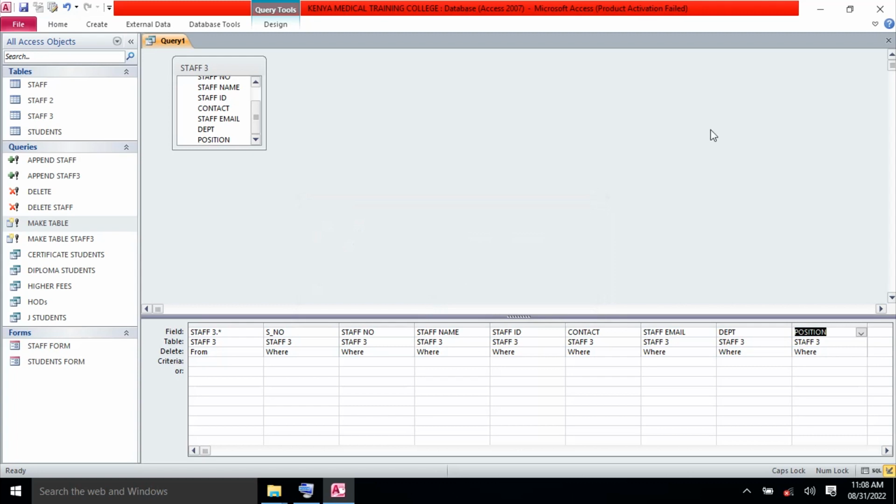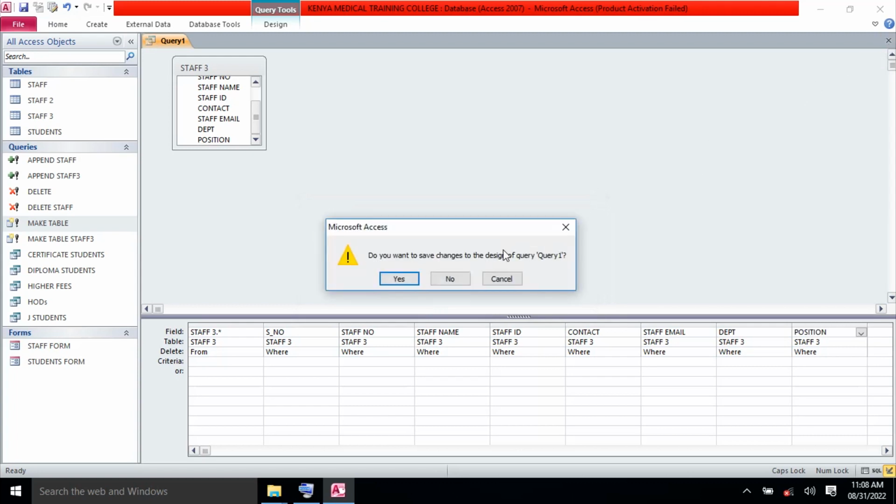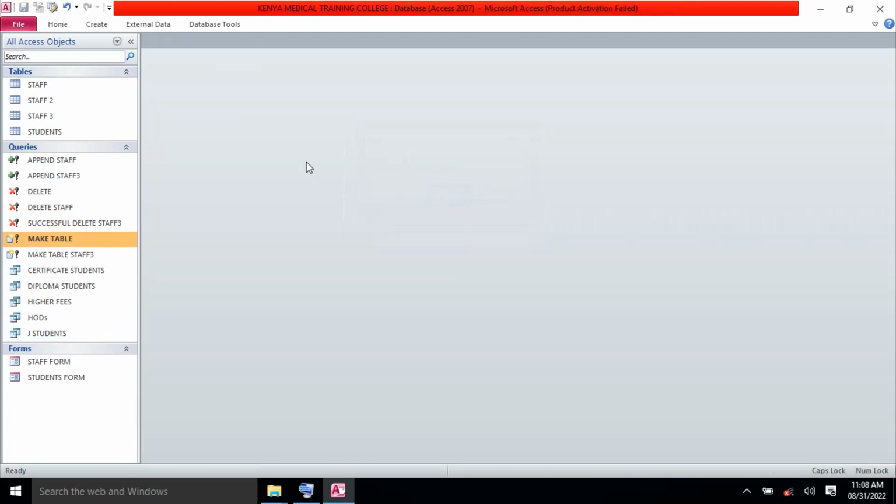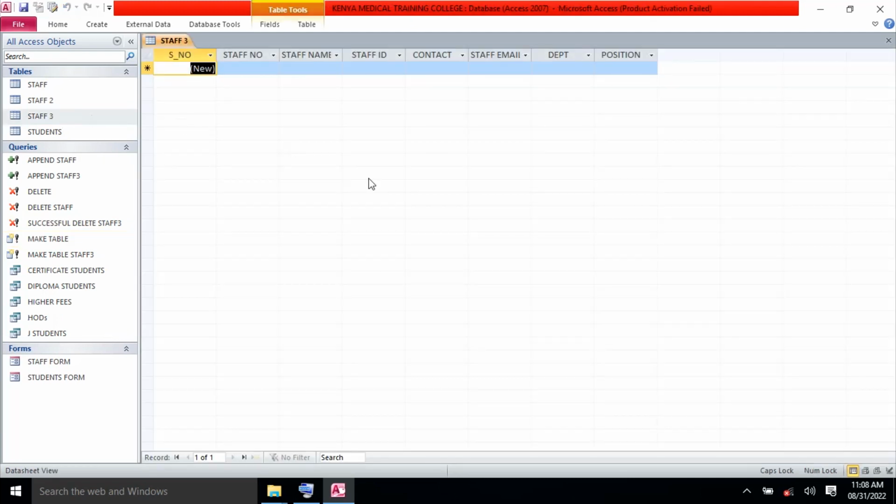and then let's give it a name. We close it, we click yes, and then let's call it successful delete staff 3, just to know that we are deleting data in staff 3, and since now the query has been successful, we could successfully delete staff 3. Click OK, and now let's go to staff 3 and let's see whether the query has done its job. You double click and here you are, the query has done its job.